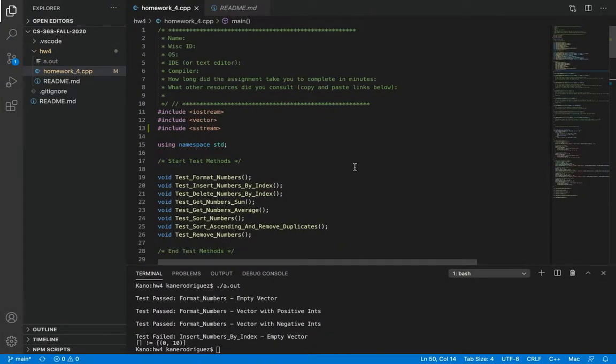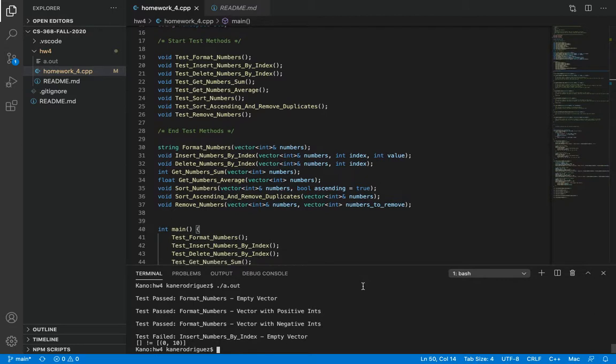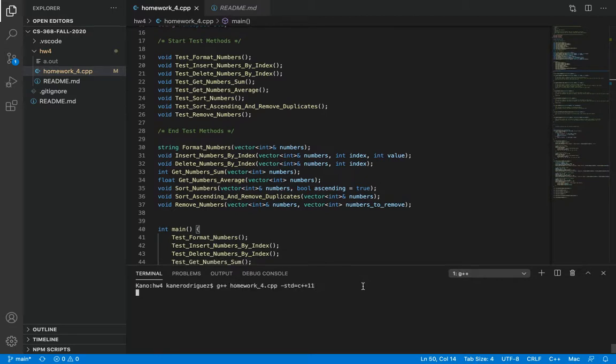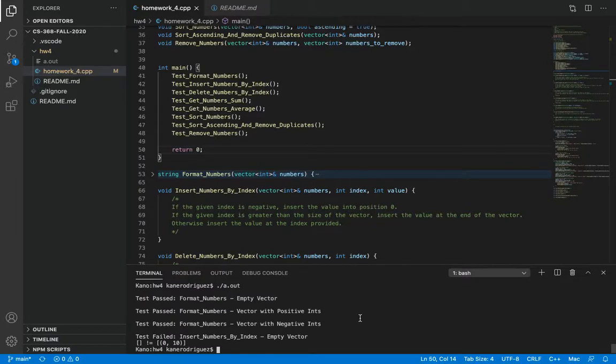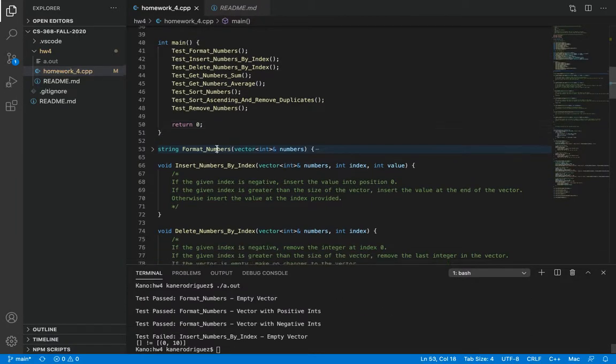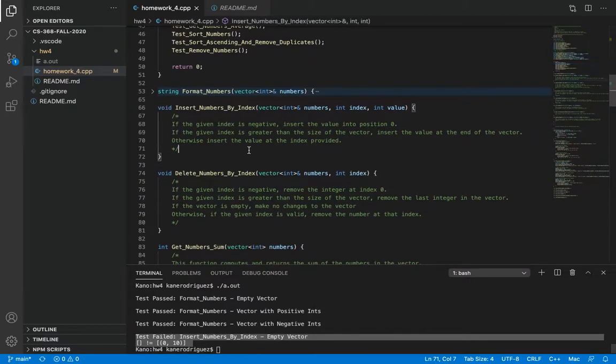So here's the homework assignment. A previous video I uploaded would show how to clone this to your machine. So for this, I'm going to run C++ to compile this file. And then I'm going to run the executable. As you see, I've already written the solution for format numbers, and the test passed for each of those test cases. But when testing the insert numbers by index, I came across a failure. So I would have to implement that code, recompile, run again.